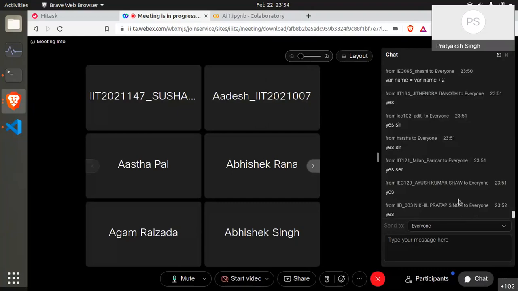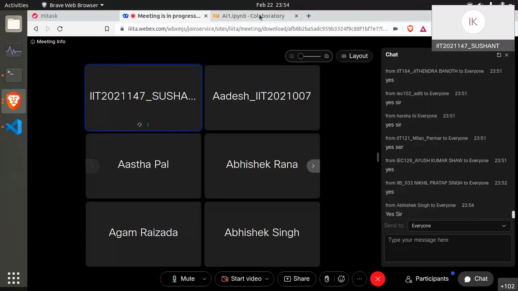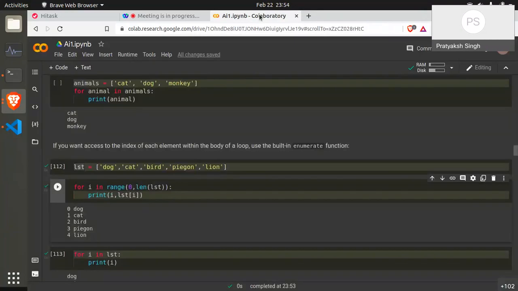Sir, previous page scroll कीजिए ना. सर यहाँ पे आपने बताया था कि len और list जो है, वो हम लोग length determine करने के लिए use करते हैं. तो फिर आप जब print i और LST i कर रहे हैं तो फिर वो length क्यों determine नहीं हो रहा है output में?